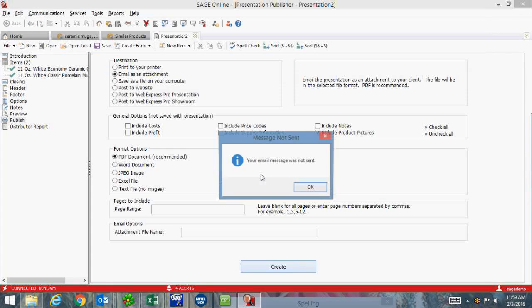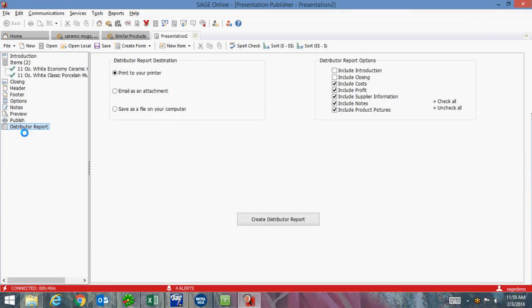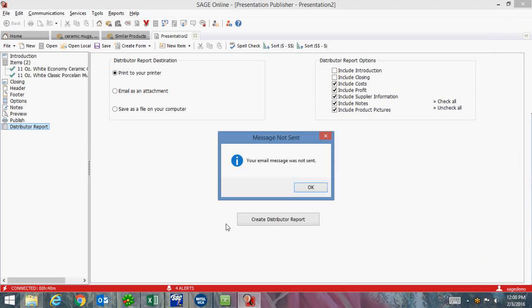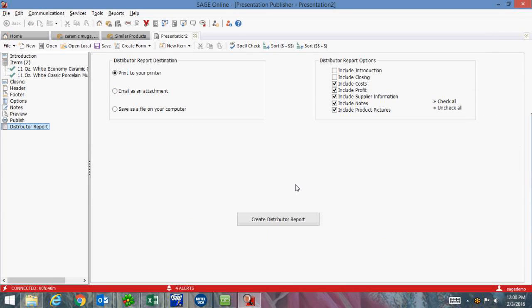You can also print a distributor report, which will contain all the information for yourself, including all the supplier information. This isn't something that you would want to send to the client, but it's good to have just so you have track of everything. But personally, what I do with my presentations is save them all to the Project Center, which I had mentioned earlier.